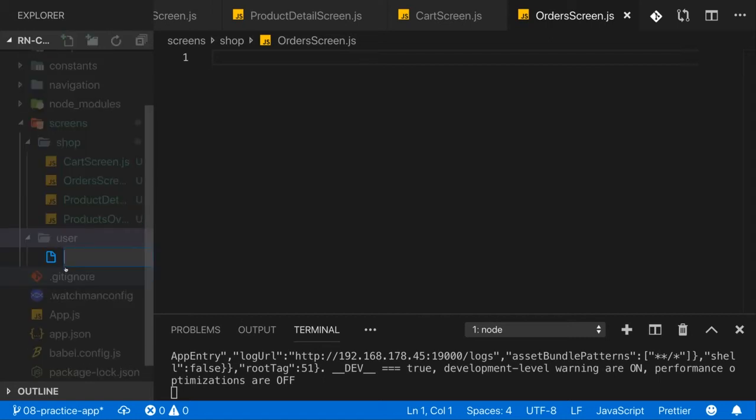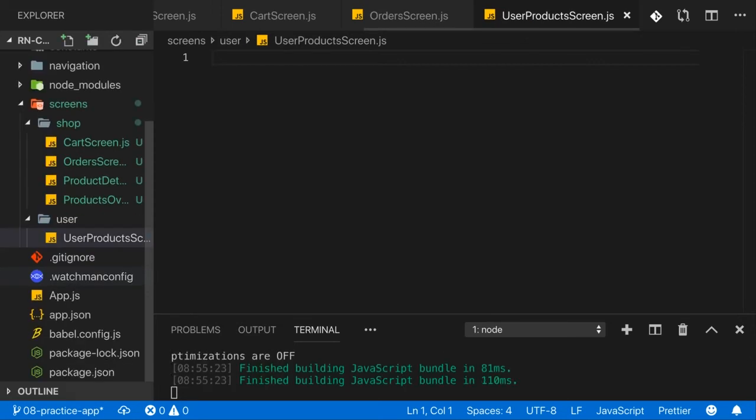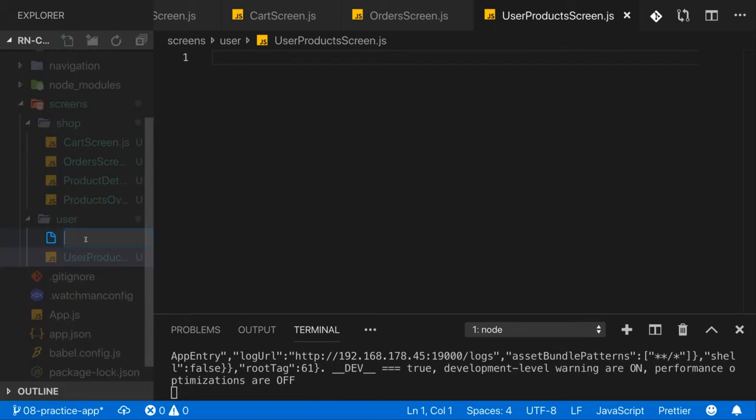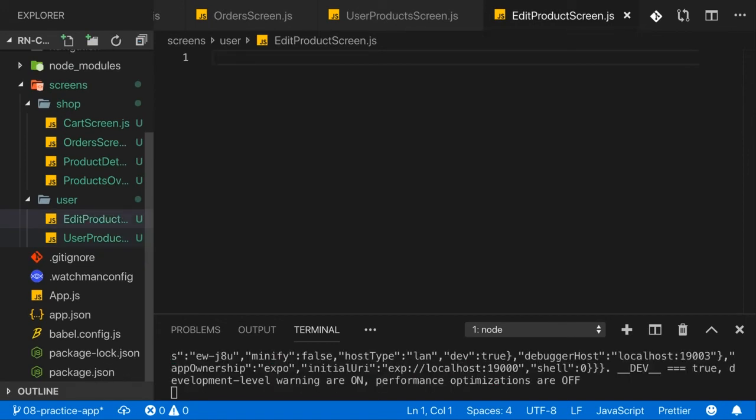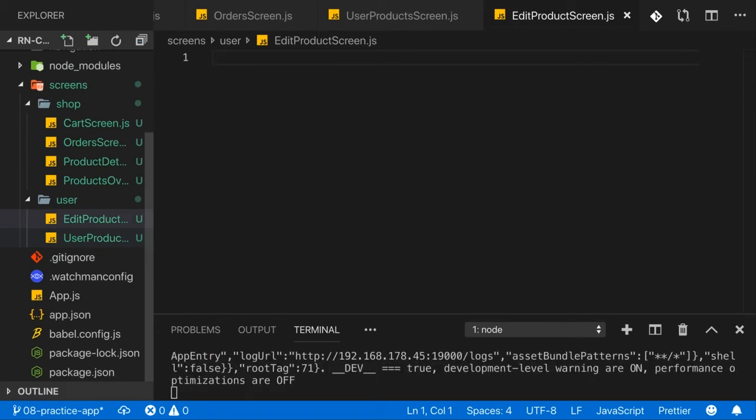In the user folder, I want to have my user products screen. So that will be the screen where I see a list of all the products that belong to that user, and the edit product screen, which is the screen we'll use for adding new products or for editing existing products. We will be able to reuse that. These are the screens we'll work on throughout this module, and we'll not populate them with life immediately right now. We'll instead work on that step by step, but it is what we'll need.